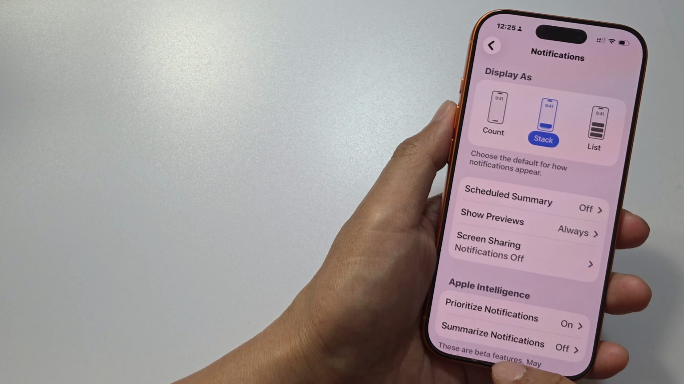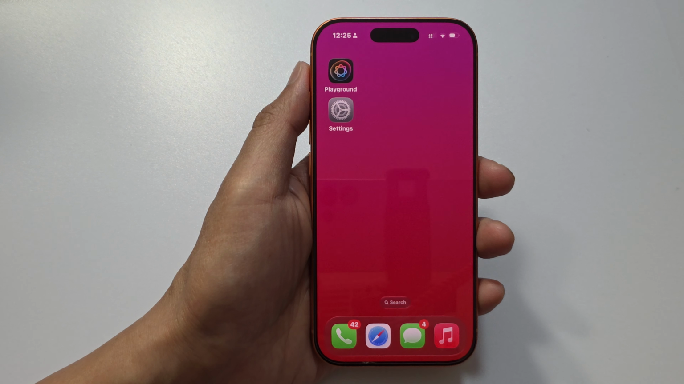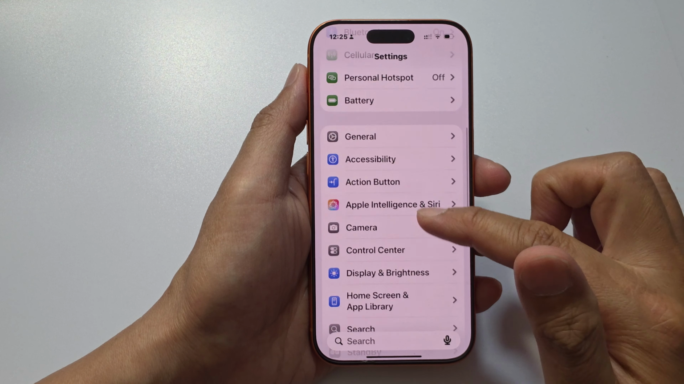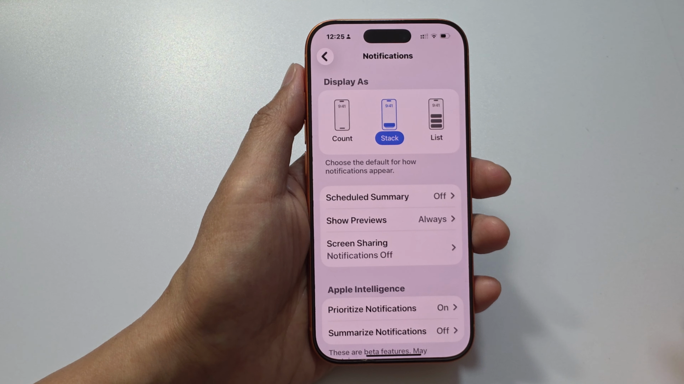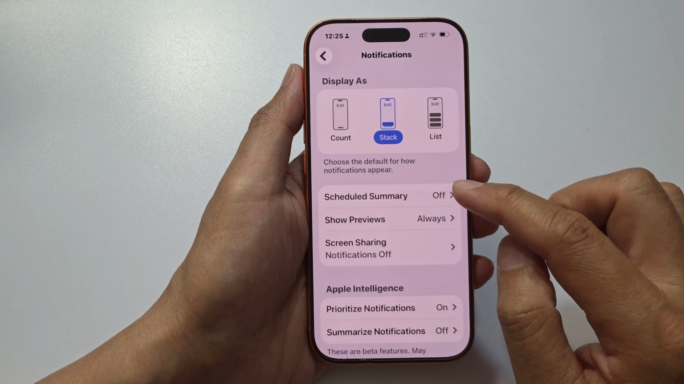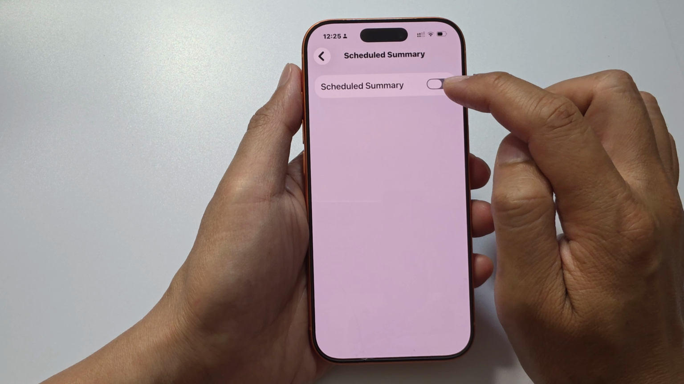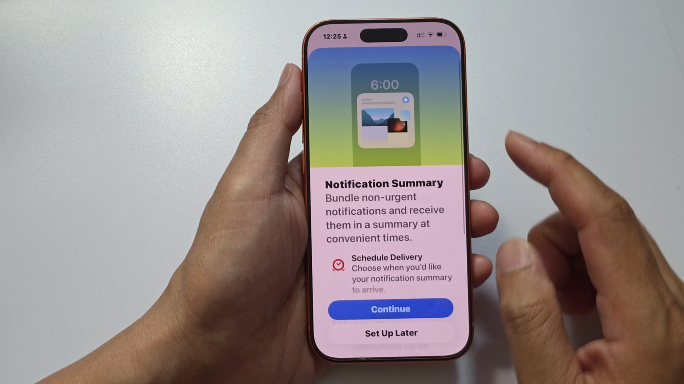First, let's return back to the home screen. Now on the home screen, we tap on settings, then scroll down and tap on notifications. From here, tap on schedule summary. Then at the top, tap on the schedule summary toggle button to turn it on.